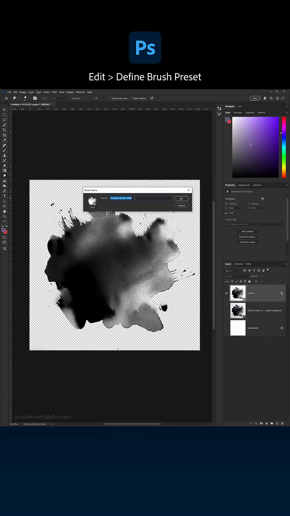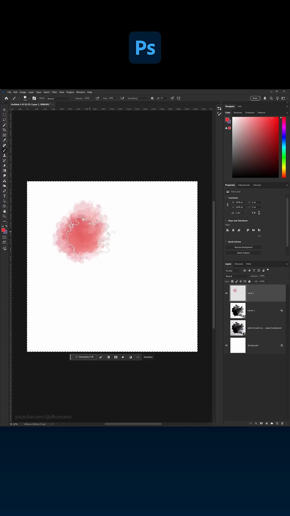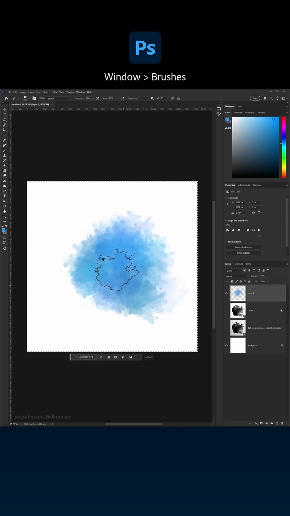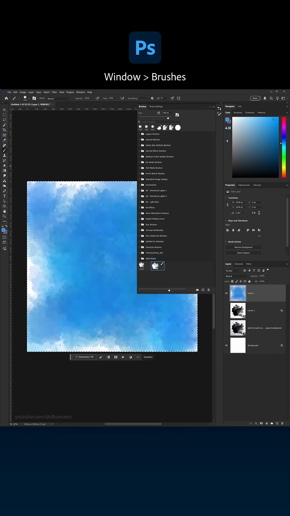Make a selection and then go to Edit, Define Brush Preset and give your new brush a memorable name. Head over to Brush Settings, experiment with shape dynamics and spacing until it feels just right. When you finish modifying the brush settings, save your new brush preset for ease of use later on.